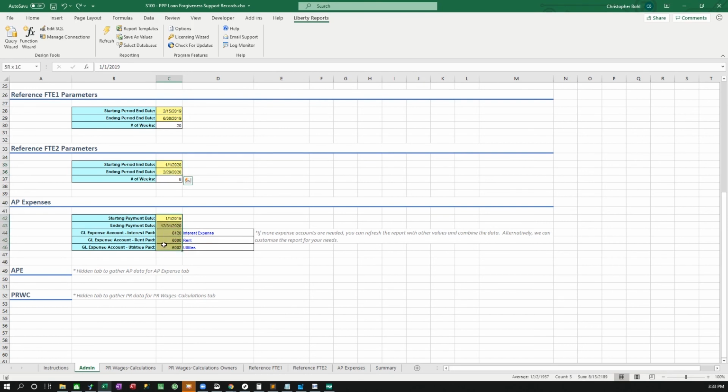Down below that, we have the AP expenses parameters. Here, we're going to have a start and an end date for the period that you want to apply your expenses for interest, rent, utilities. Below those, we've got 3 accounts that you can set up.